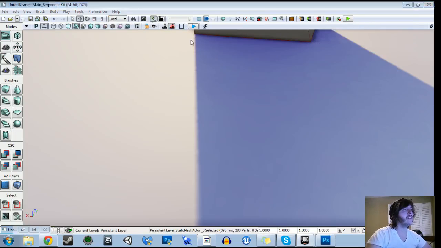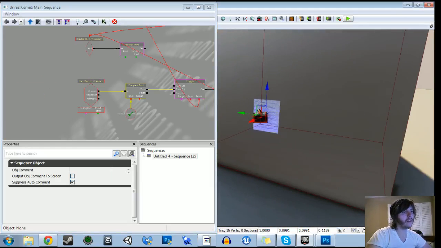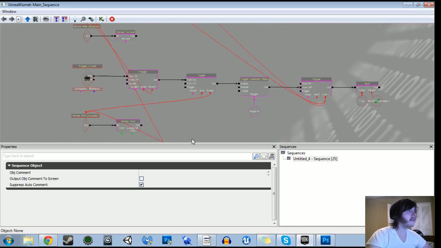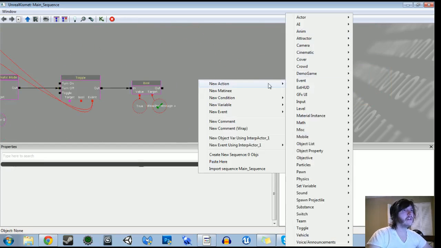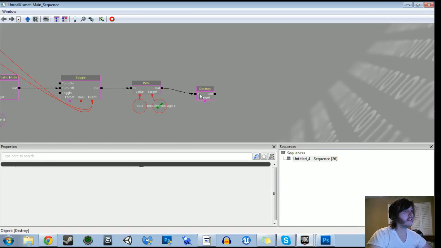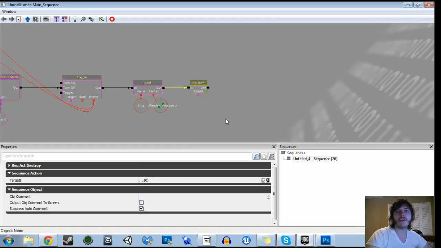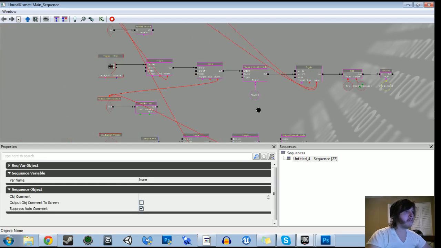So now for some finishing touches. Let's go ahead and destroy the interactor when the player picks it up. So making sure that's selected. Let's go back into Kismet. We're going to do it when the trigger is actually used. So at the very end of this line, let's go to new action, actor, destroy. Plug that in. And then making sure the interactor note is selected in your scene, let's right click on target and then use that interactor. So that's going to get destroyed.